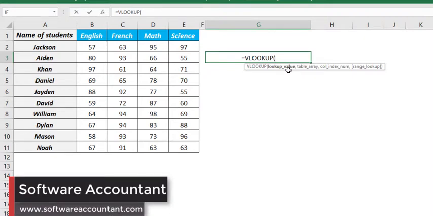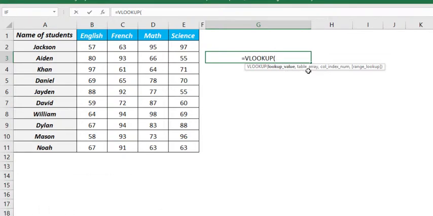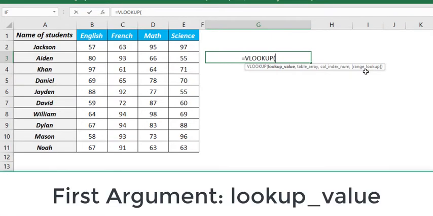In this tooltip here, you will see arguments like lookup value, table array, column index number, and range lookup. These argument names will never make sense to you now if you are a complete beginner. But don't worry, by the time you finish watching this video, you will understand these things better. Now let's move to the next step.